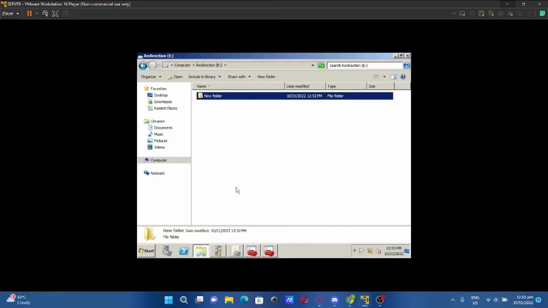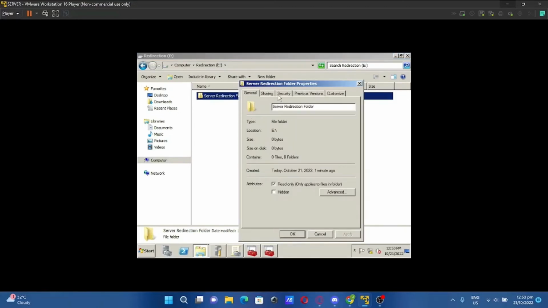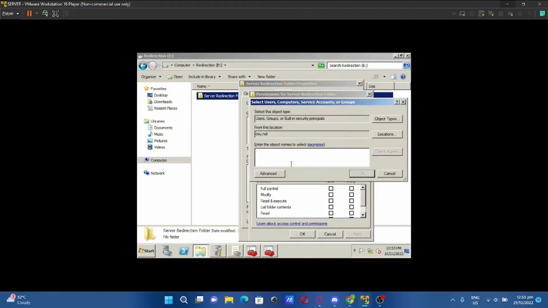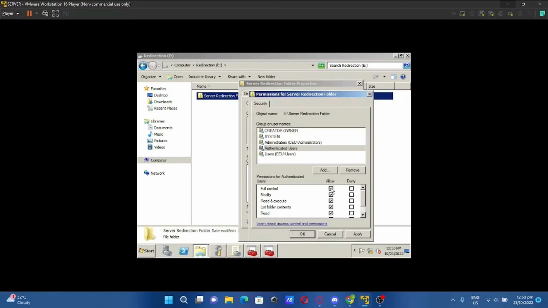After creating the folder, right-click, and then Properties, click on the Security tab and then Edit. Add a group or username. In the Enter Object Names to select, type in AU, which stands for Authenticated Users, and allow full control. Apply and then OK.